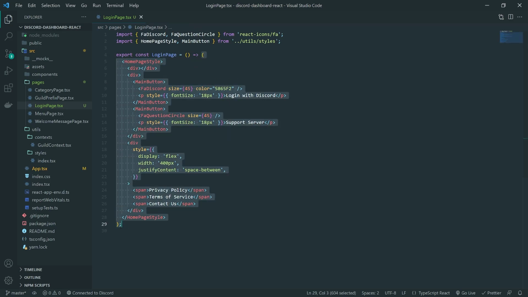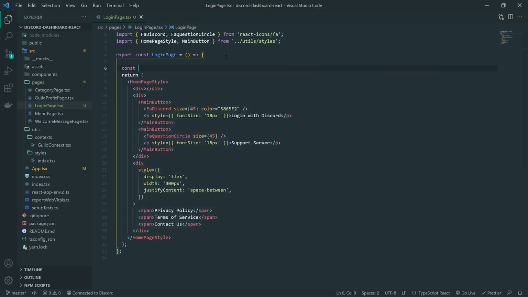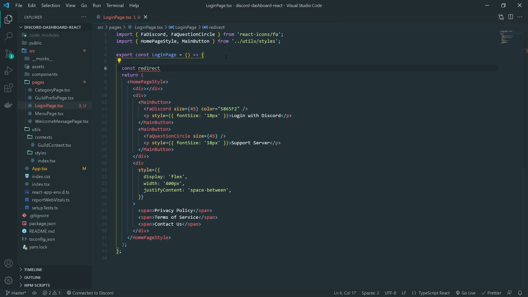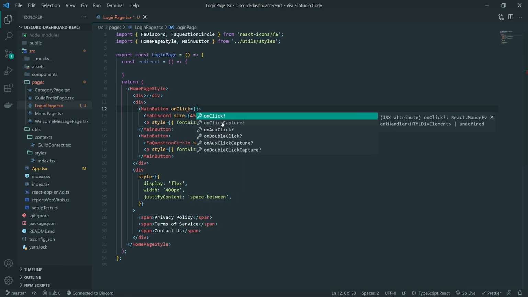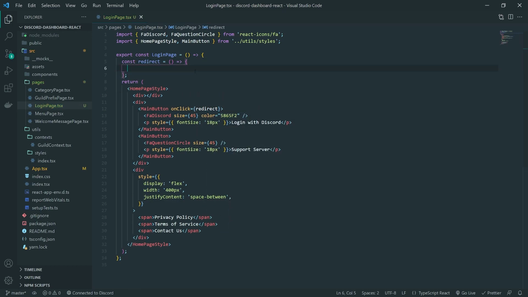First, let's just copy this. We're going to return this because we're going to create a function, and I'm just going to call this redirect. What we want to do here is, when we click on this, I'll first pass in the redirect function over here, so it's going to call this function. We want to navigate the user to the login URL.